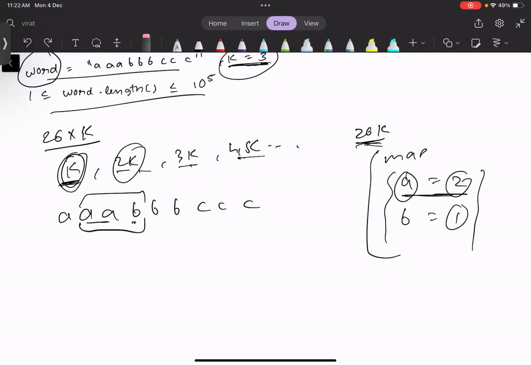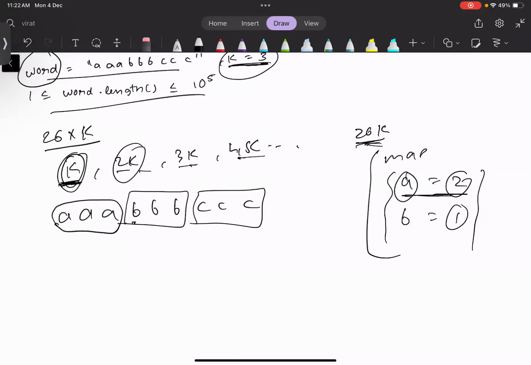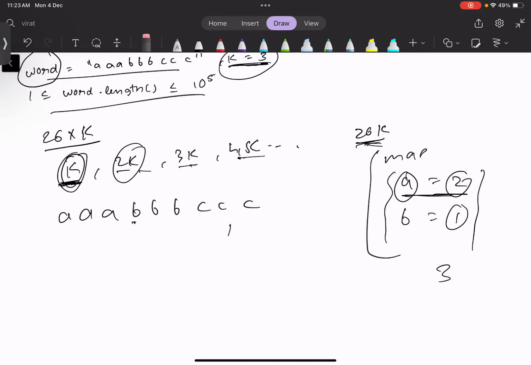If you observe, if we keep moving the sliding window with the window size as K, which is 3, we get this one possible substring, this one possible, and this one possible. So for window size K, we have 3 possible substrings in total. Now let's move to the next possible substring size.